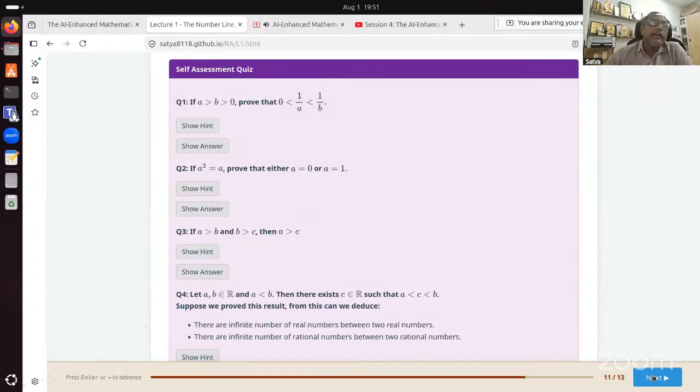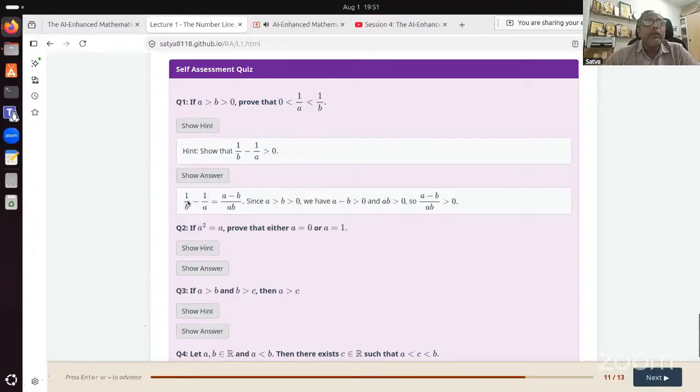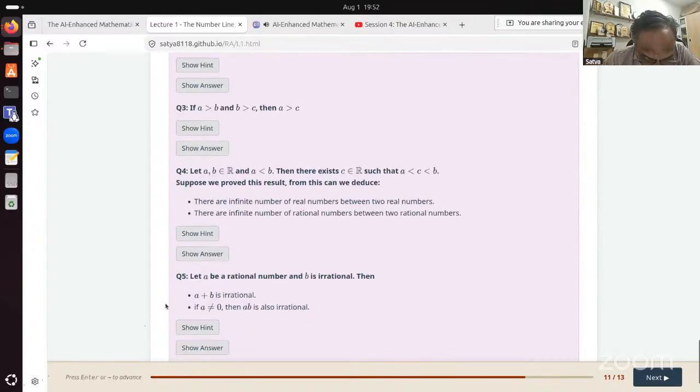Then at the end I gave self-assessment questions. Each lesson has these. A greater than 0, A and B are positive, so you know that 1 by A is less than 1 by B. There is a hint: show that 1 by B minus 1 by A is greater than 0. Then the complete answer: 1 by B minus 1 by A is equal to (A minus B) by AB. Since A is greater than B, A minus B is greater than 0, so we get that. Similarly, A square equals A, then A equals 0 or 1. All of these details are available here.